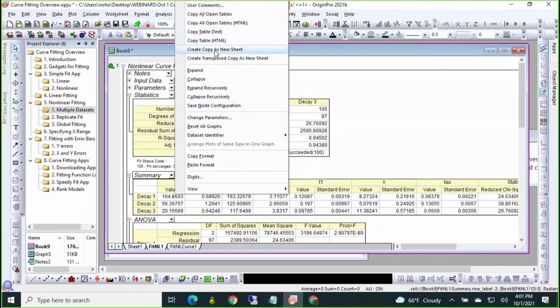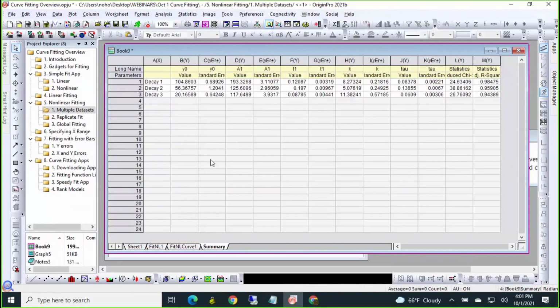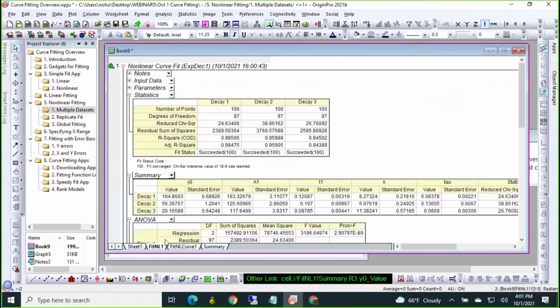You can create copy as a new sheet. It will create a new sheet, and when it creates a new sheet, it's not copying the literal values. It's actually linking back to the report. So if the report changes, this sheet will also change. So from here, you could plot this data and do subsequent post analysis of your fit results from multiple curves, for example. Many features in this particular sheet, what we call the report sheet or the hierarchical sheet.